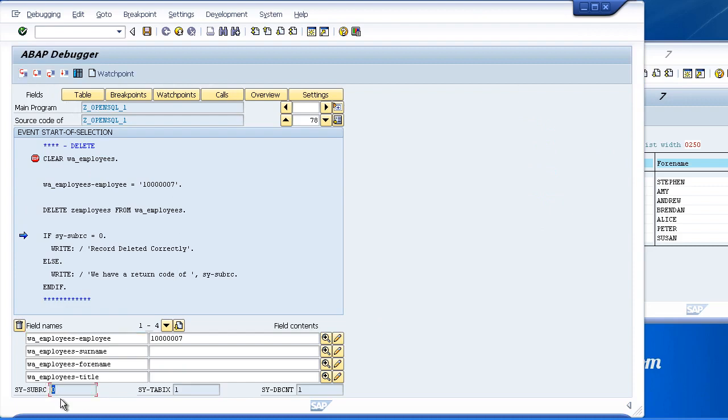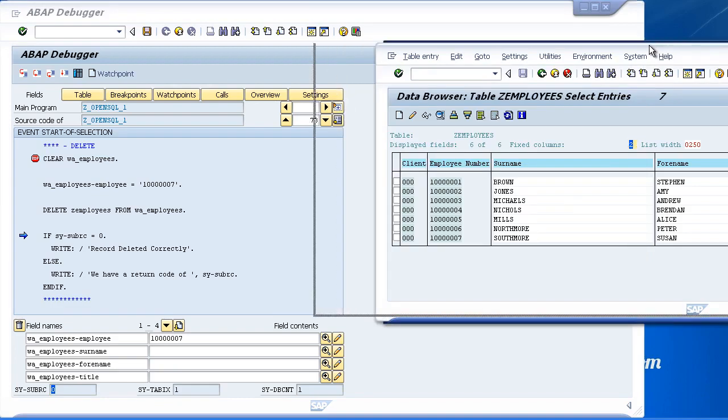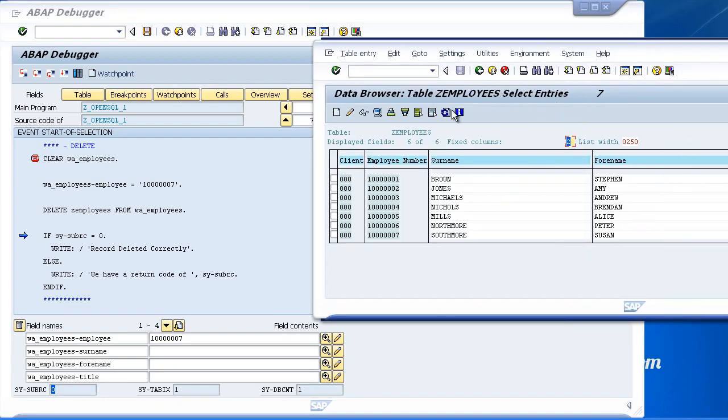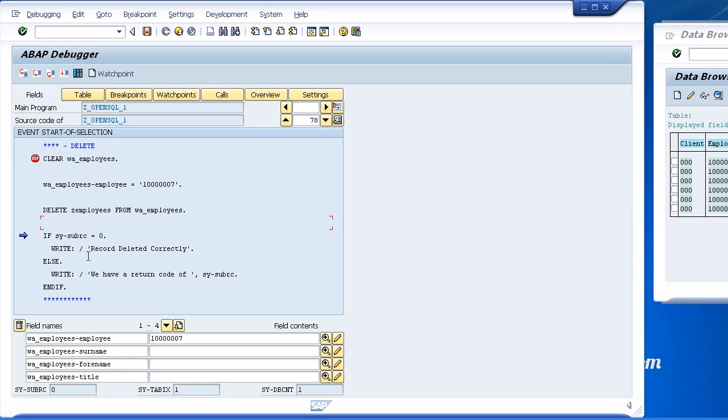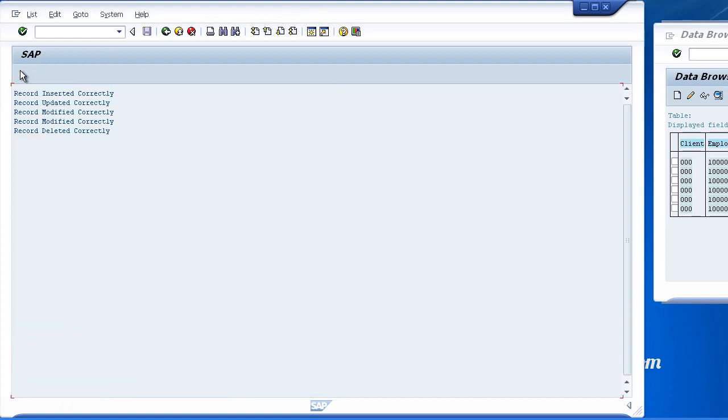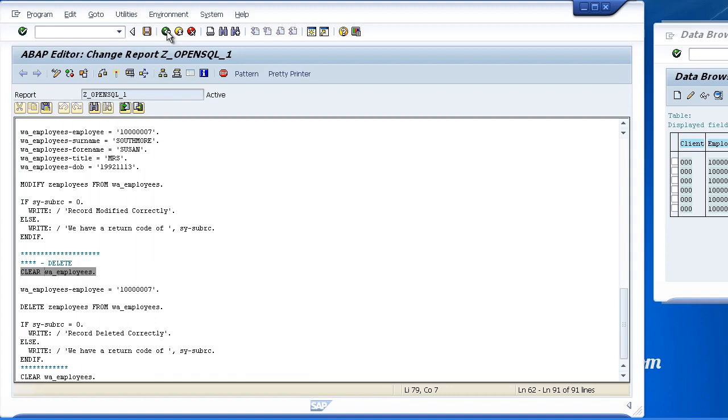SY-RC is still 0, so that means everything worked correctly. If we go back to our table and do a refresh, we can see 7 was deleted successfully. So then the code should carry on and just output record was deleted successfully. And there we go. How simple can it get?